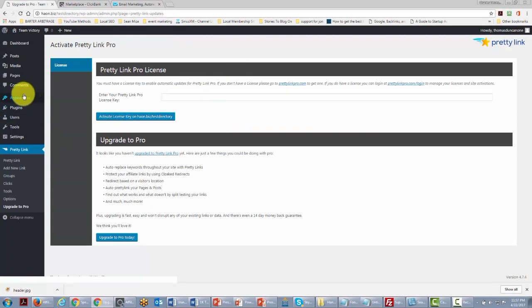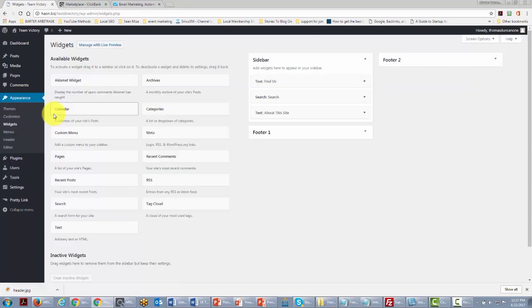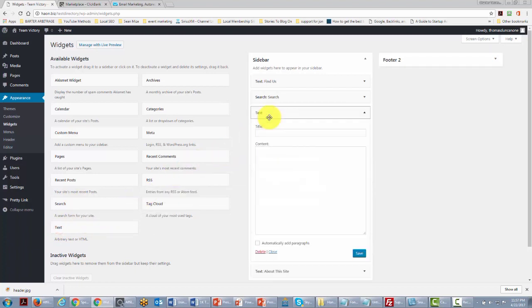And what we're going to do is go into the Appearance. We're going to go to the widgets area. And then we're going to pick up the text box and drag that into our sidebar. We're going to place our JavaScript code in this area. And we're going to give this a title. And then we're going to click Save. And then we're going to click Close.